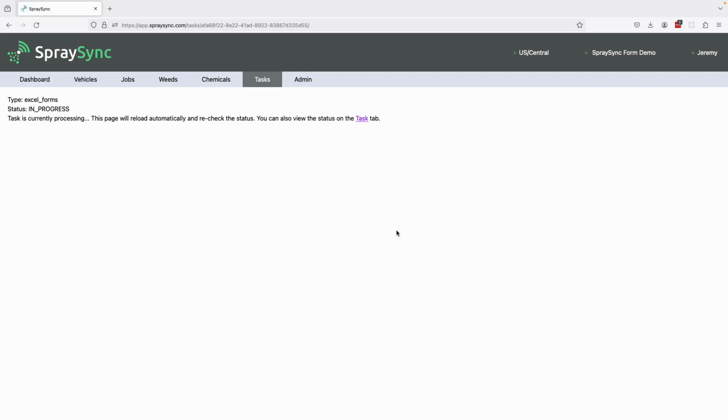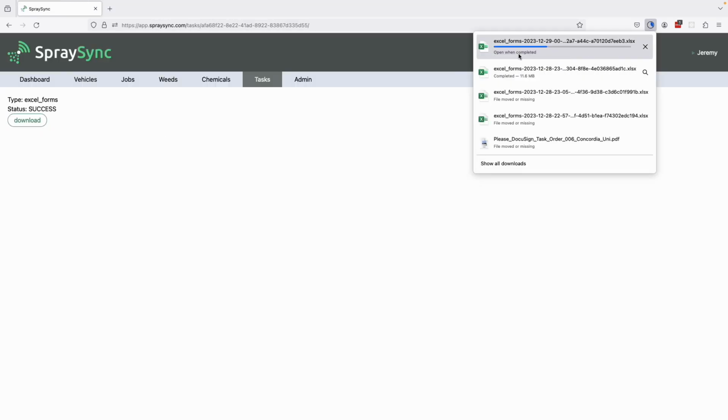It's going to refresh automatically every 5 seconds or so. It kicks this off and processes it in the background. So if you ever have to go away, you can come back to the Tasks tab, and you'll have a list of your past downloads. So I'm going to click download here, and we're going to take a peek at this.